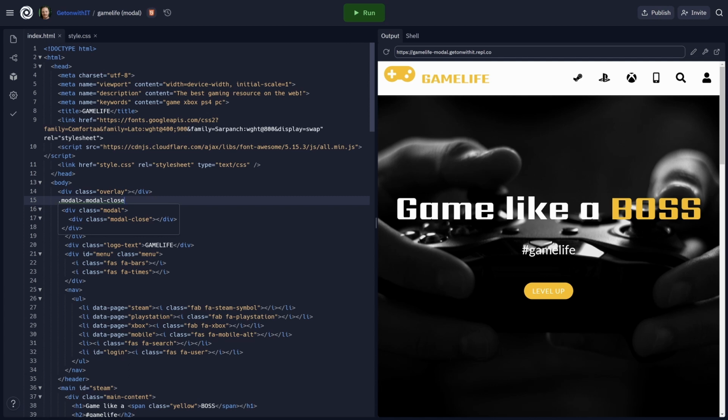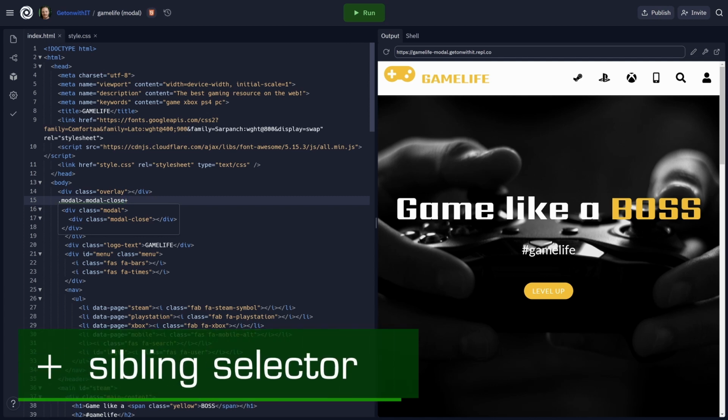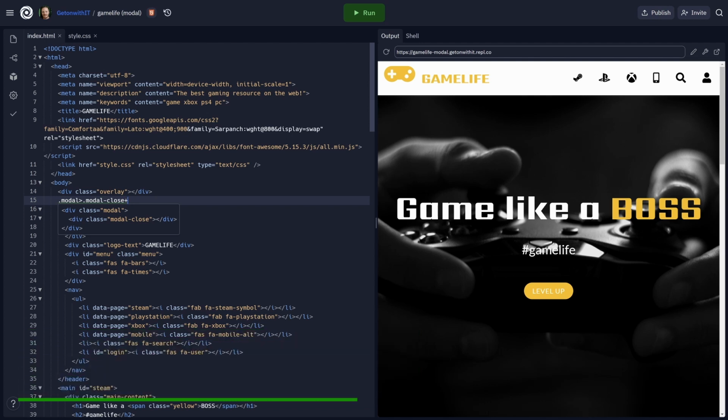Now after that div, I'm going to use a plus. Now in CSS, that's the sibling selector. So that means the next element will not be inside modal close, it will come after it, as you'll see in the preview in just a second. So the next thing I'm going to have is a div with the class of user. That's going to contain the icon that sits at the top of my little modal window. Now after that, I want an h4. That's going to contain the title.